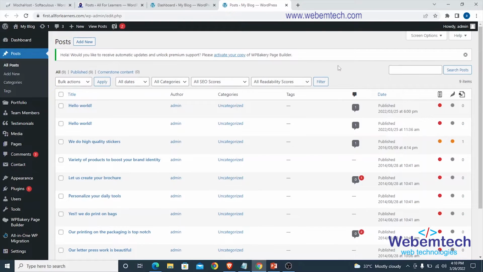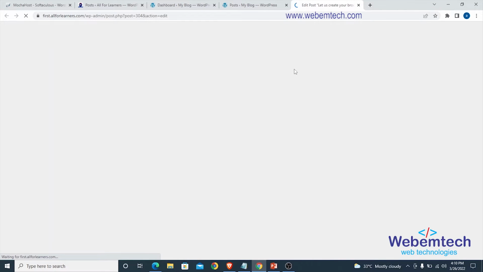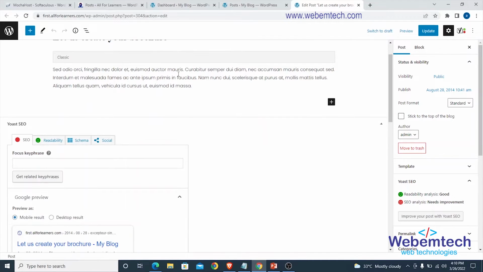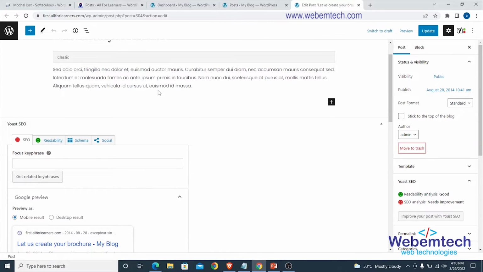So let's proceed to edit one of our posts right here. Let's assume we want to edit this particular one. Let us create your brochure. Let's open this in a new tab right here. This is what we have. Now, if this particular post or article is longer than this, let's assume it requires that we scroll down. We have to scroll down till we get to the bottom of the article. Right here, this is the first website.